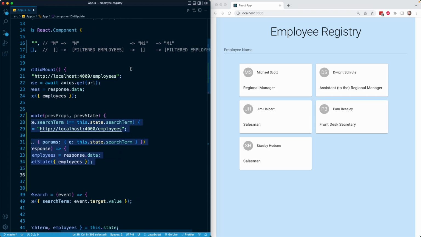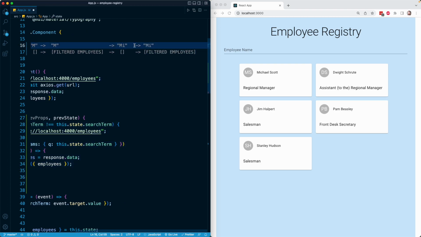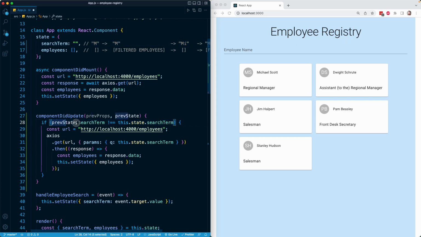So this time around, React will say, okay, is MI not equal to MI? Is the previous state not equal to the current state? Once again, this will evaluate to false because the previous state of search term is equal to the current state of search term, and they're both equal with the string MI. So because that evaluates to false, we don't run this logic again. We don't trigger setState again accidentally, which means we don't cause the infinite loop and cause the method to rerun all over. All right.